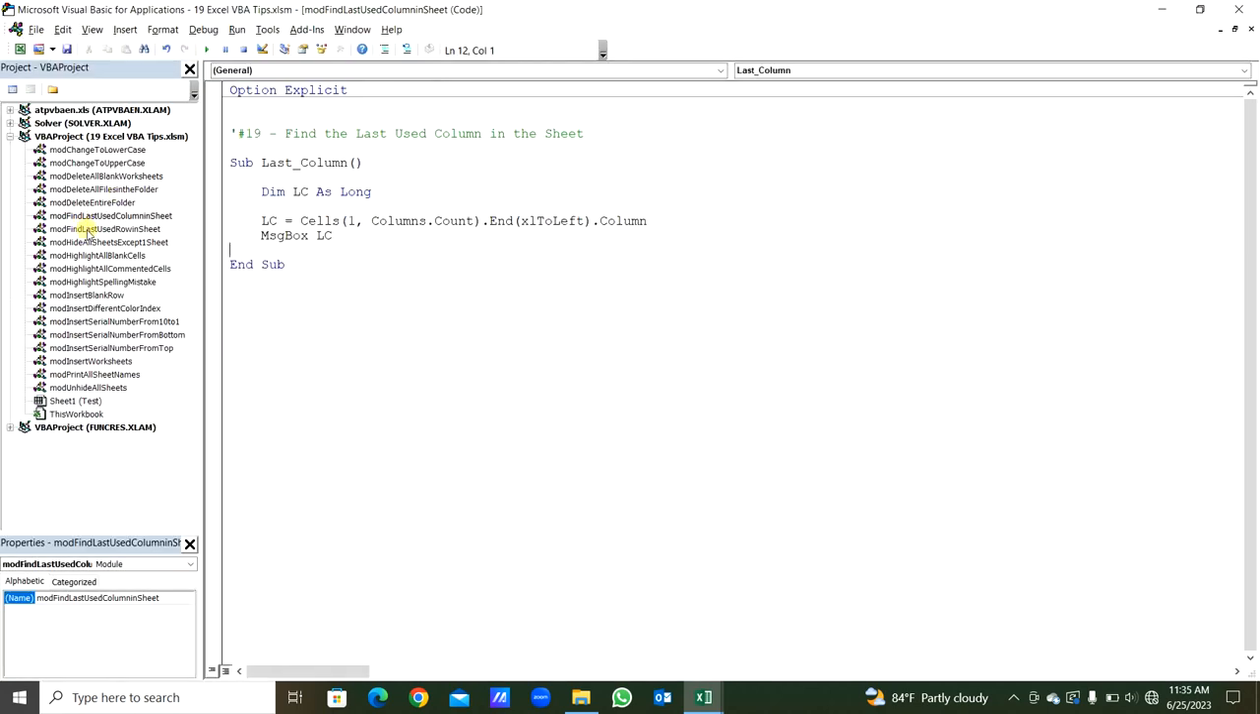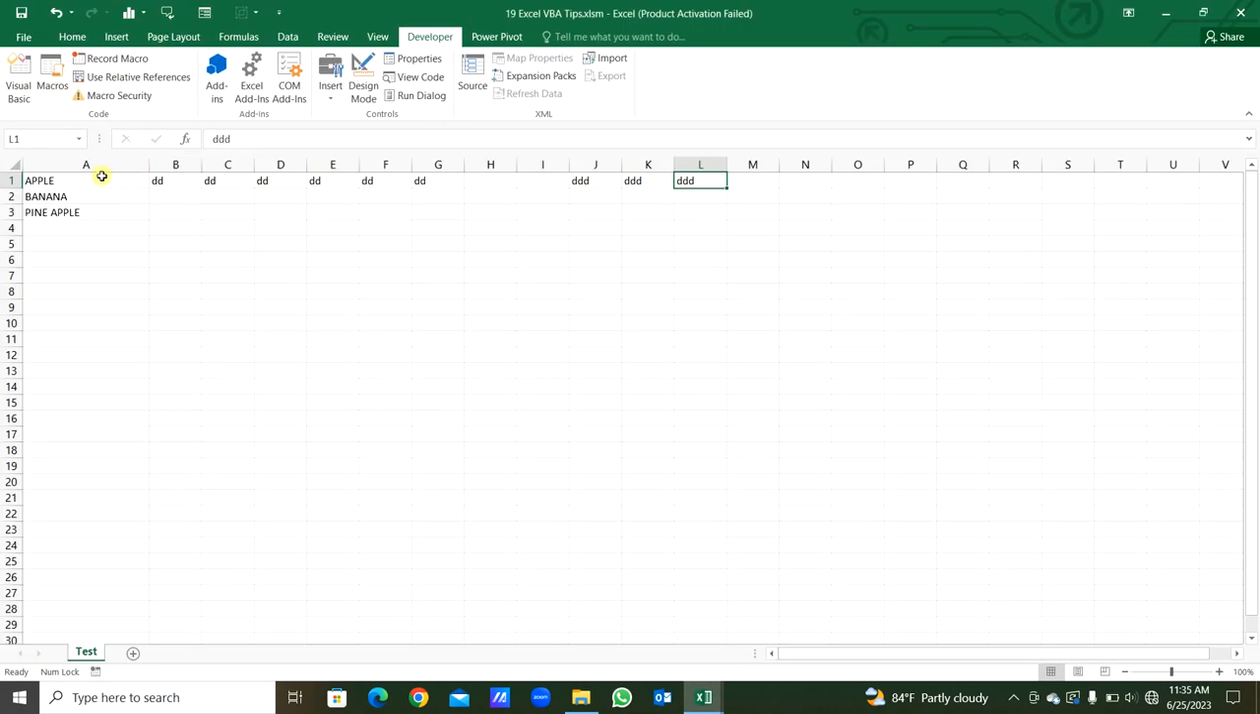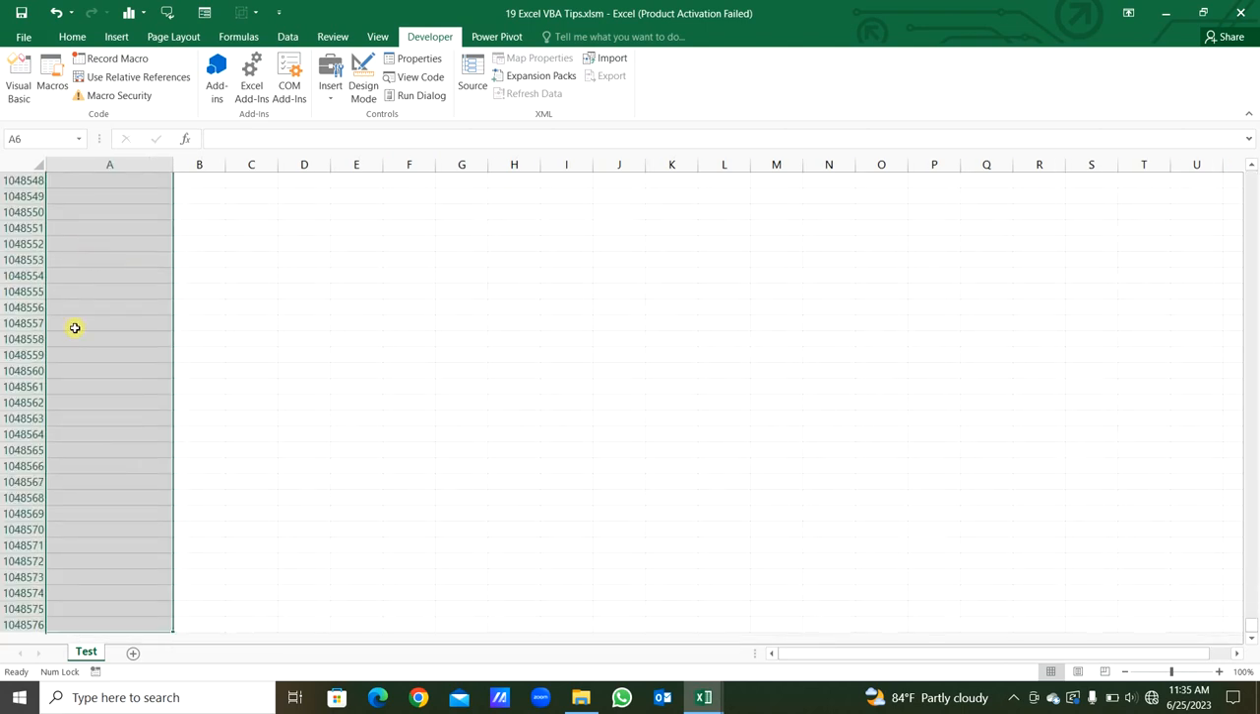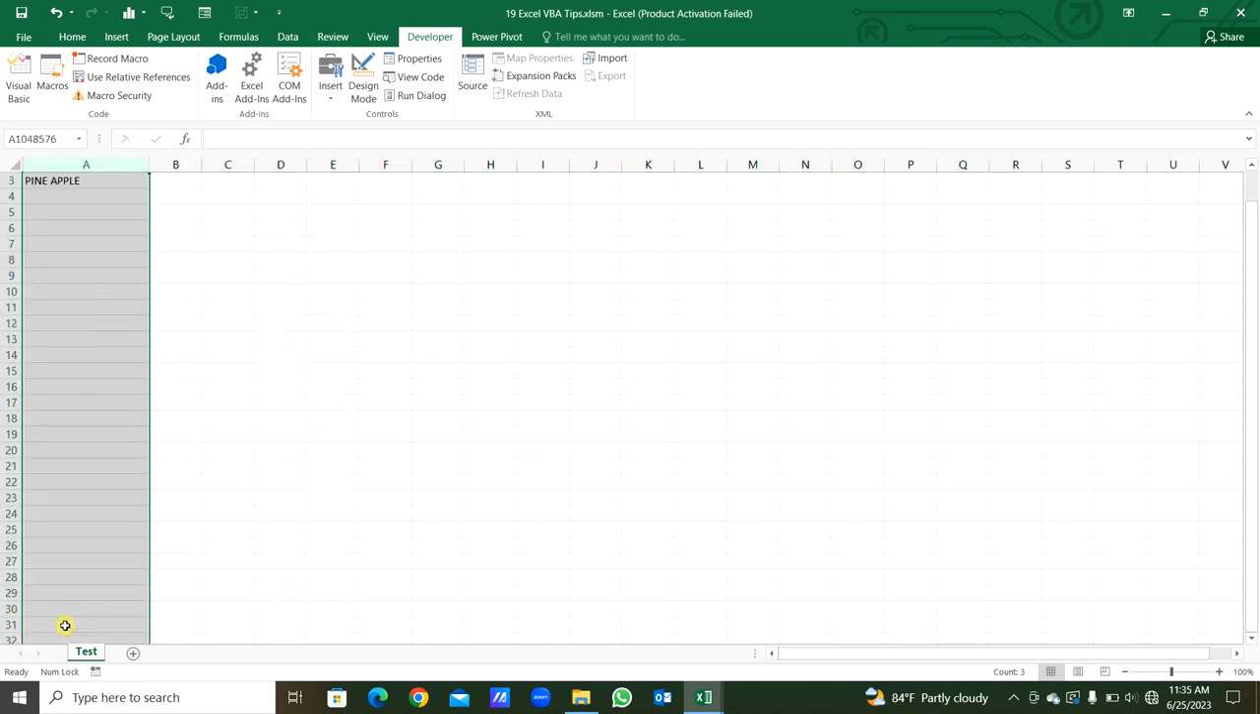The next one, last used rows in the sheet. Same as earlier, we will declare the variable last row, LR, as long. Here you will assign to the variable Cells.Rows.Count, meaning the number of rows. There are 1,048,576 rows. This is column number 1. So from here we can see how many rows there are.